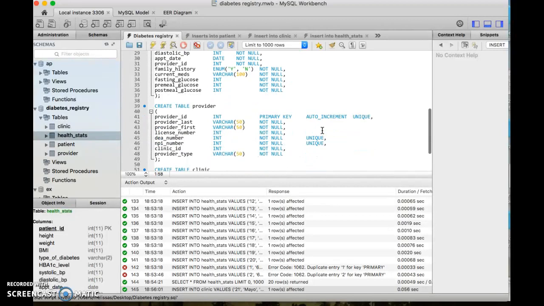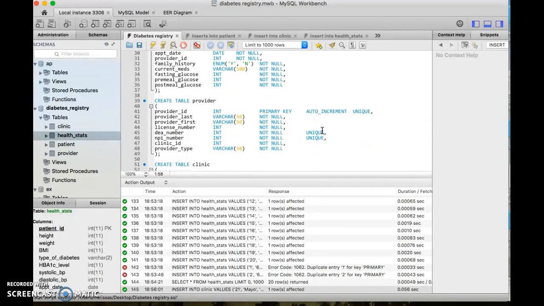Then I had the provider table where I used the provider ID as the primary key. It's an integer. Again, I tried the auto increment and that it's unique. It did not work out well, so I need to figure out why that is. I had provider last, which is a varchar of 50, not null. Provider first, varchar 50, not null. License number, integer, not null. DEA number, integer, not null, and unique. DEA numbers are assigned to doctors and they are unique numbers.